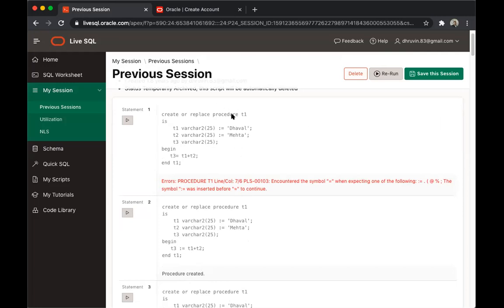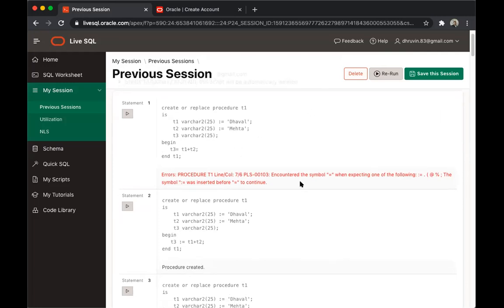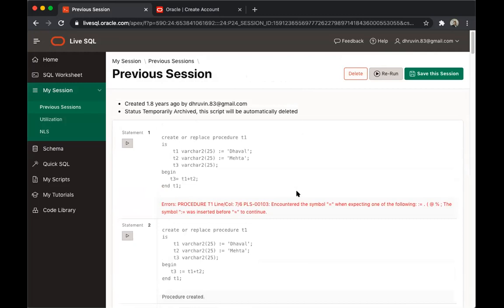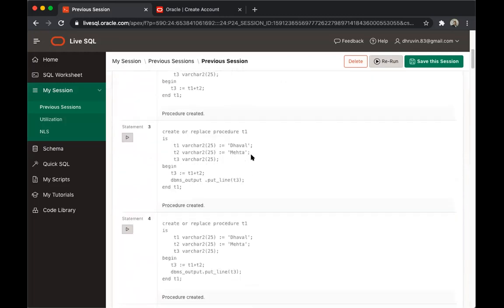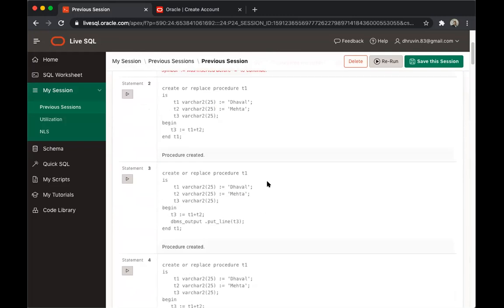So you can rerun all the queries. If you want to start your programming using this database, you just have to click here on the rerun option. It will run all these queries or the statements which I wrote in PL SQL. So this option is useful for that.